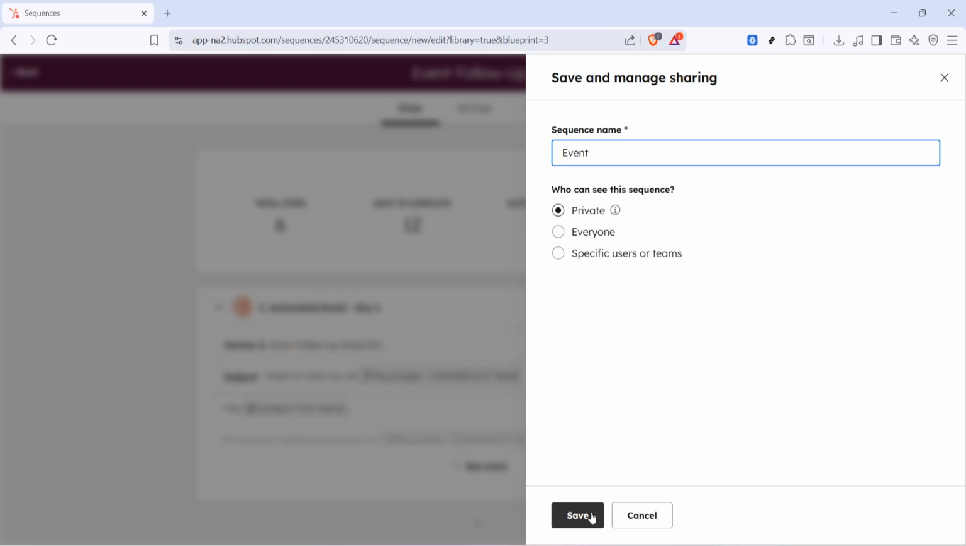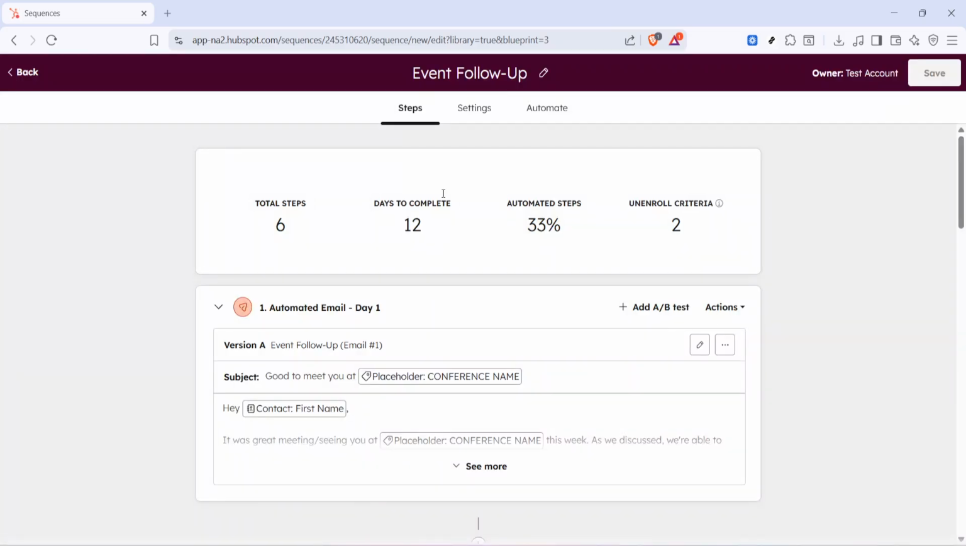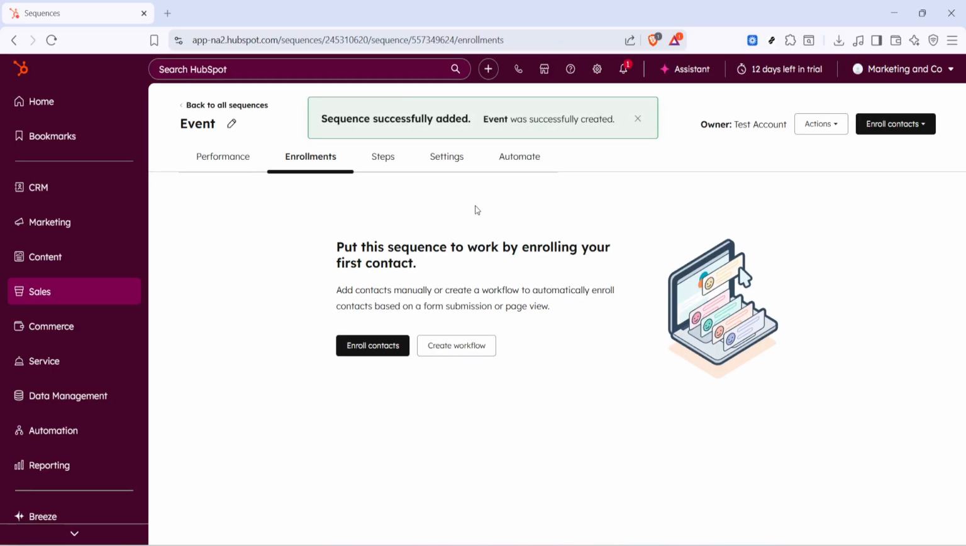That's the core flow. Go to Sales, open Sequences, create a new one, start with a pre-made template, choose Event Follow-up as your example, create it, rename it for clarity, and save. With that foundation in place, you're ready to fine-tune content, and when you're confident, put it to work for your outreach.